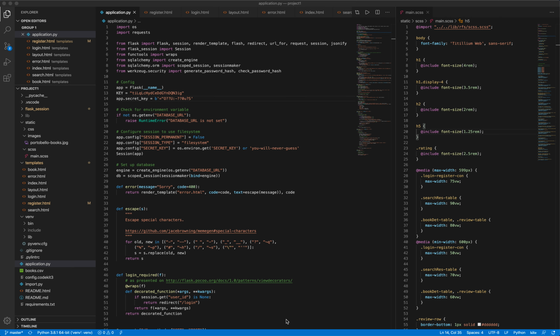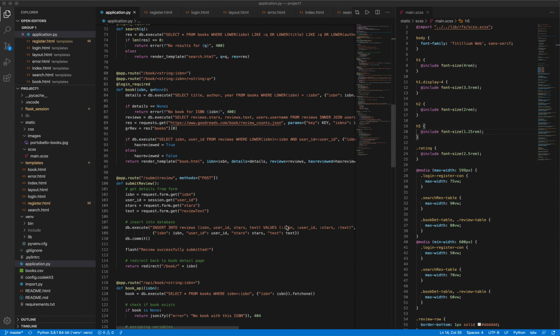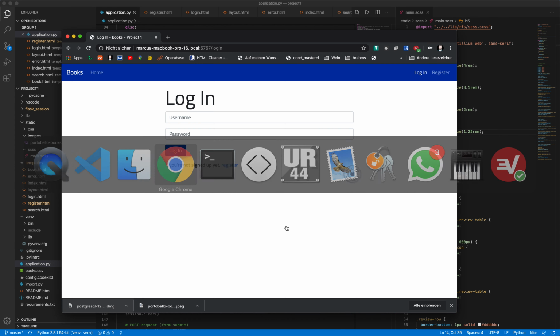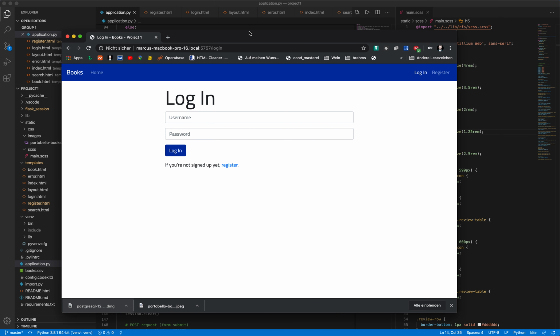CS50's web development with Python and JavaScript. So this is what it looks like in code, but of course what I want to show you is the real thing. So this is my demo in Chrome.